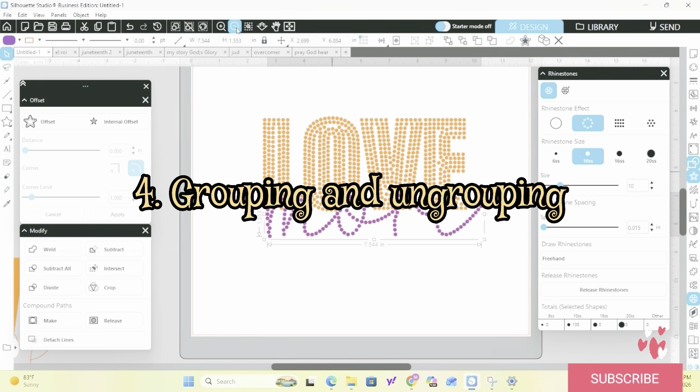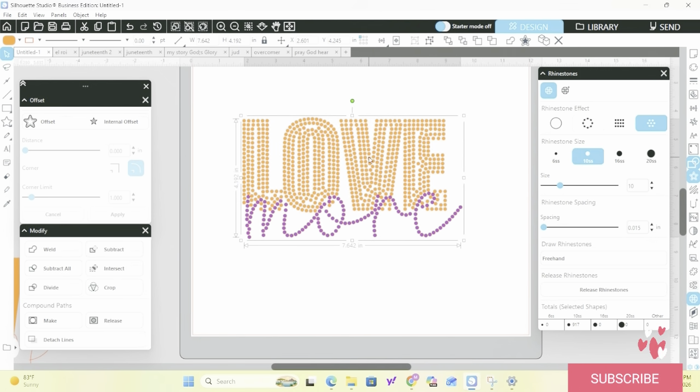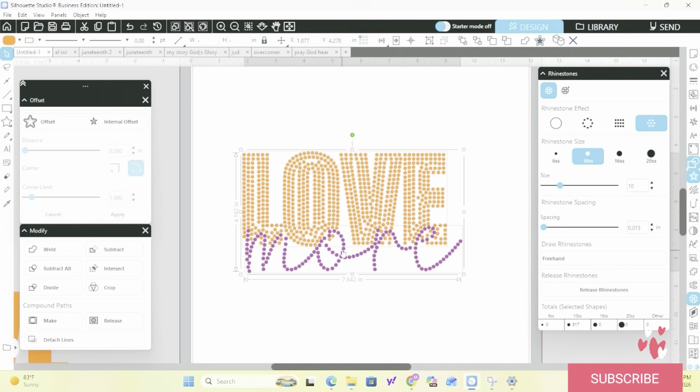All right, the next one that I want to talk about is the Control G and the Control Shift G. Now, Control G means you are grouping. So if I select everything, run my mouse over everything, I can press Control G. And what that does, you see that both of them are together, right? But if I press Control Shift G, you're going to see that there's a bounding box around more, and there is also a bounding box around the word love. So knowing those little shortcuts allows you to go a little bit faster.